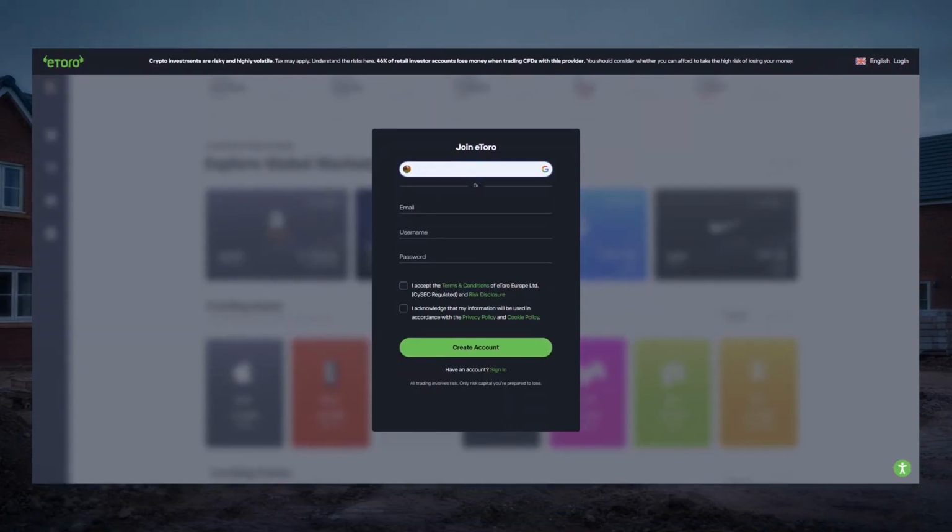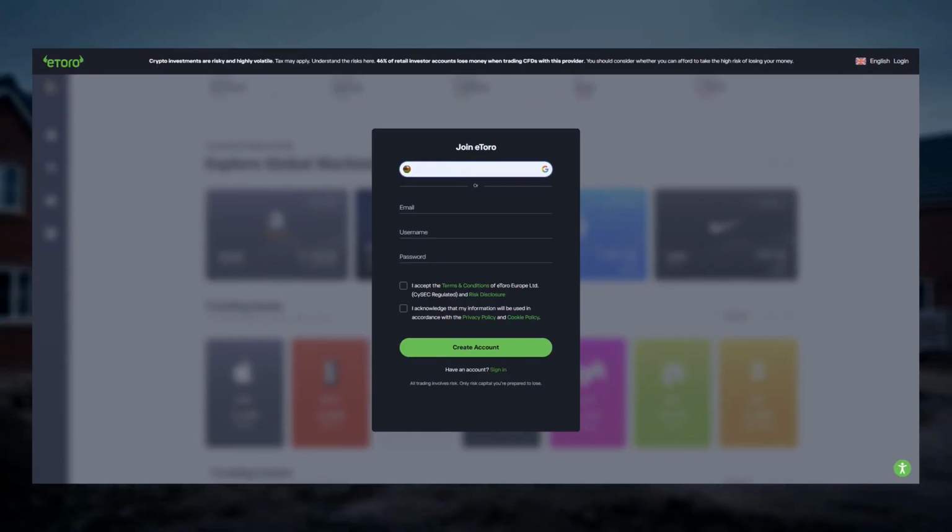To trade, you'll need a broker. We'll use eToro as an example to demonstrate the process. After registering, you must verify your account, usually by uploading an ID, and add funds before you can buy.